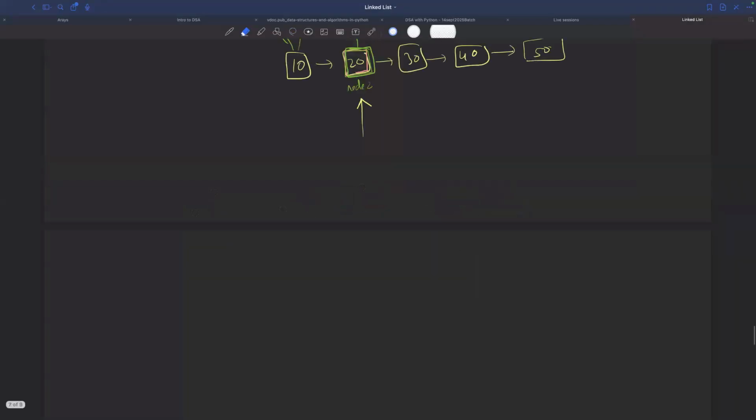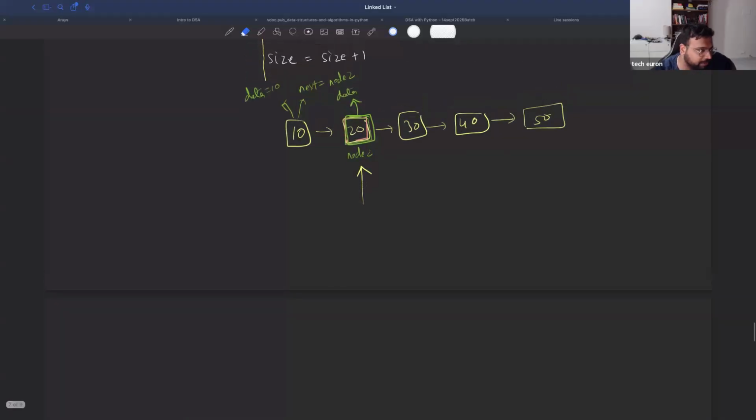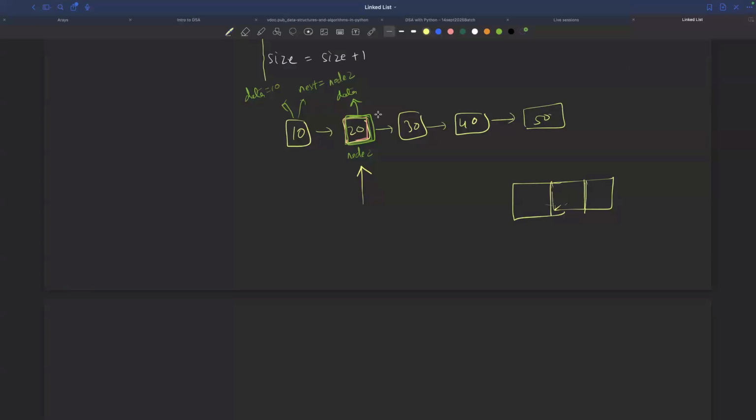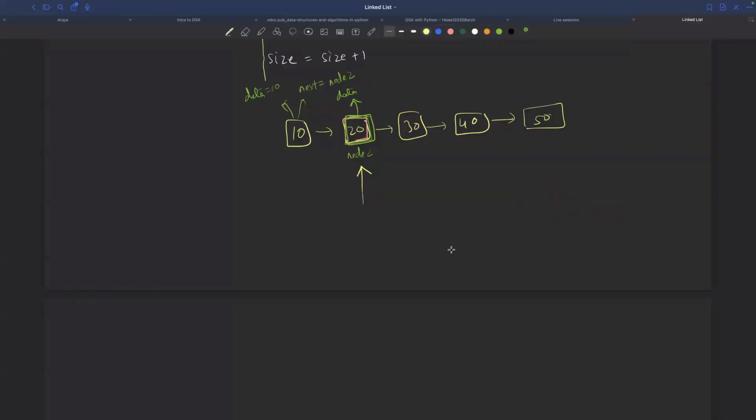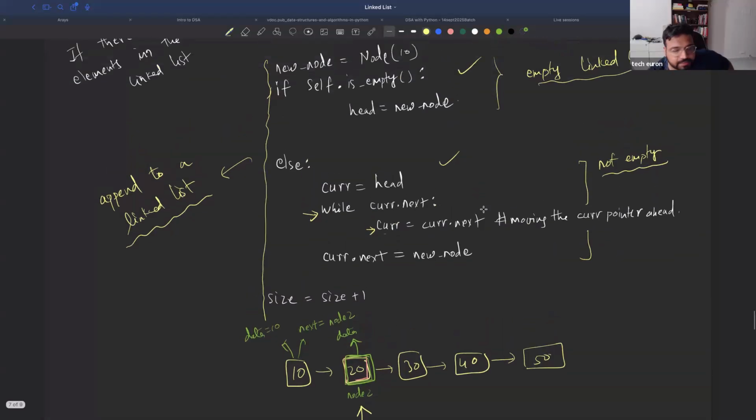Okay, current equal to current dot next means it is pointing to the entire node, the complete node. Yes, it will point to the node. Whenever I say node, I always mean the whole block, not just the data. Data is one attribute of that, and next is one attribute of that. Going forward, I will show that it can have more attributes. So whenever I say node, I mean the node, not the data of that node. Okay, appending is clear, guys.